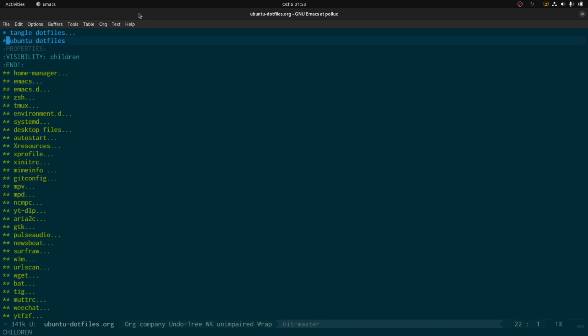Well, I've got it up here. This is my dot files. This is how I manage all my dot files using Emacs. What it allows me to do is tangle, or write out, the dot files to the correct locations. And what I do is I actually tangle them to two directories at once.